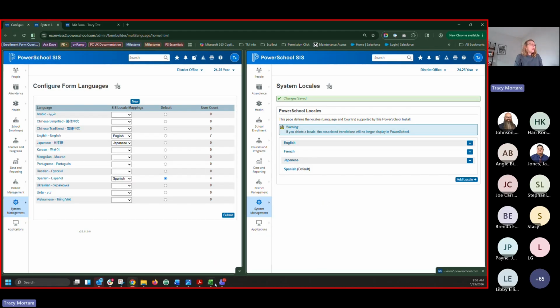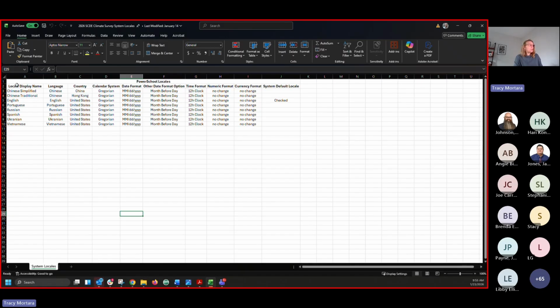That is also why we ask you to set up these specific translation system locales, because the system locale determines what language you're going to get on the form and ensures you have the correct translations. It's a language-region pairing. We want to make sure that you have everything correct, because if not, it's just going to default to English.